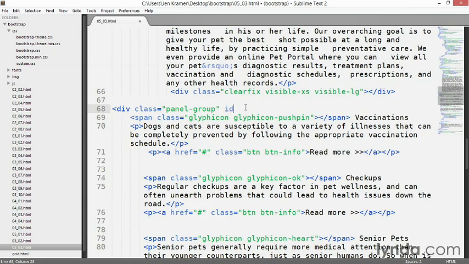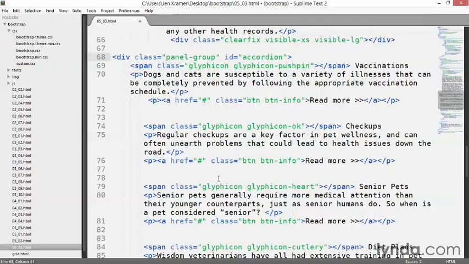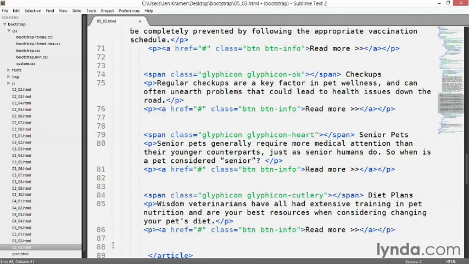And then you need to give this an ID. And the ID can be anything you like. I'm not terribly creative this way, so I'm just going to call it accordion. If you had several accordions on your page, each of them would have to have a unique ID. And then I'm going to scroll down here to the bottom on line 87, and I'm going to put in a /div.